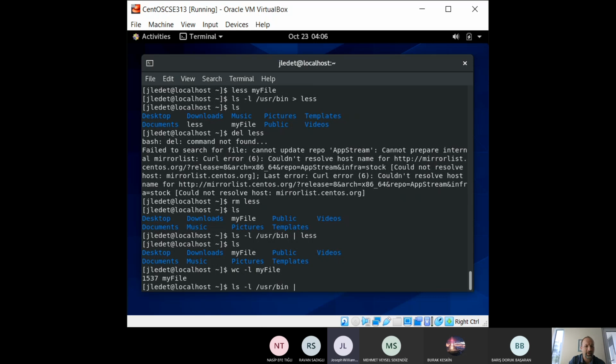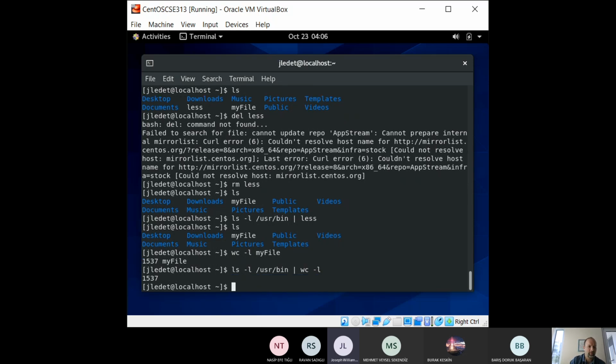ls -l, pipeline it into that wc command, and notice it's the same thing, right? But instead of being something called myfile that we're counting the lines in, we're just counting the lines in the output of this command. Okay, so that's how we pipeline. That's how we can use that pipeline.